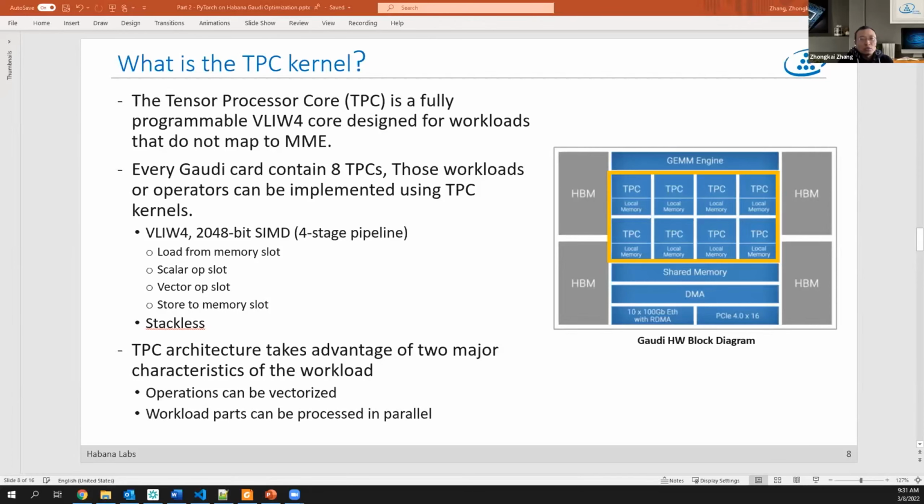So the TPC architecture takes advantage of the 2 major characteristics of the workload: operations can be vectorized and workloads can be processed in parallel. So Habana provides an extensive 1,400-plus kernel library to enable workloads and operations to be implemented. In case you find an op that's not supported, or you may have a better way to implement it, you can create your own custom kernel.